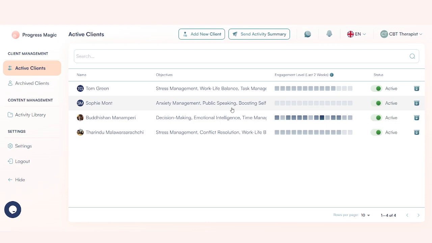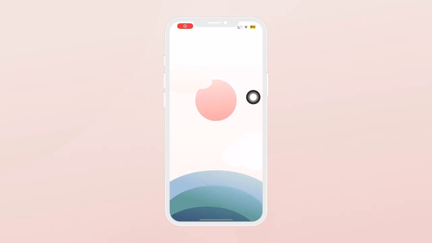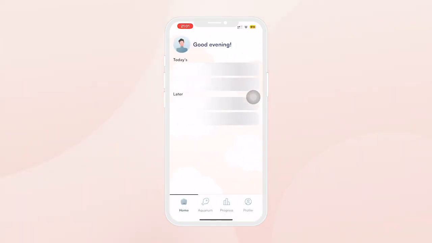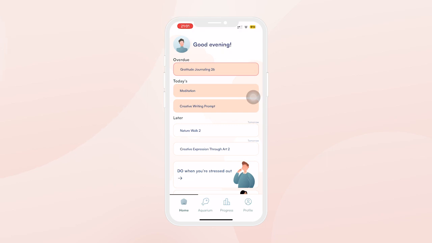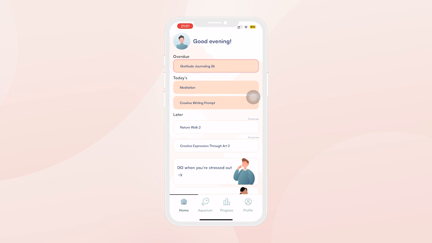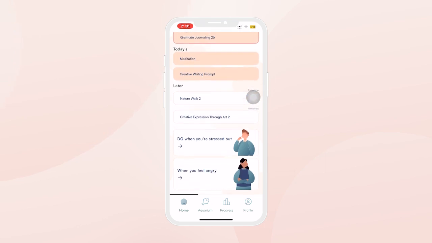Let's look at the mobile app for the client. The Progress Magic client app is very vibrant and engaging. In the home screen, you have all of the activities assigned for you in the order they need to be completed. At the bottom, you have activities that need to be done at trigger events, which I explained to you as situational tasks.